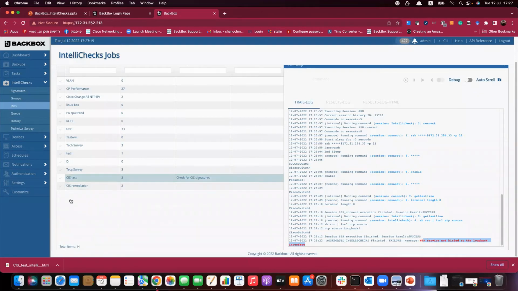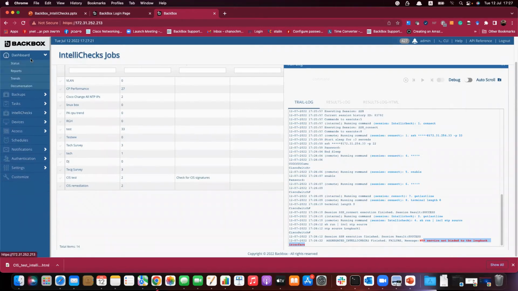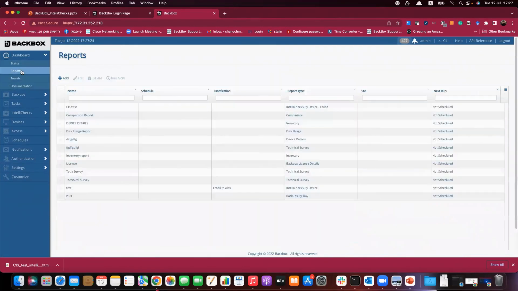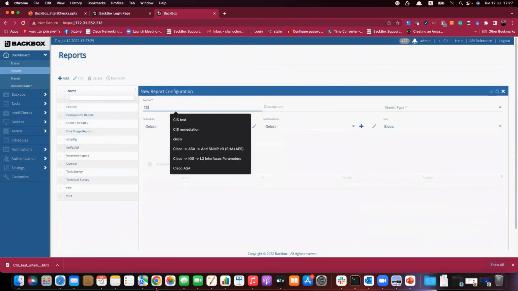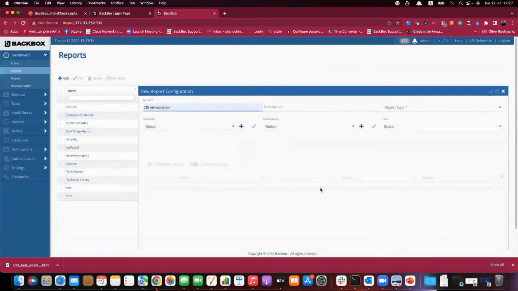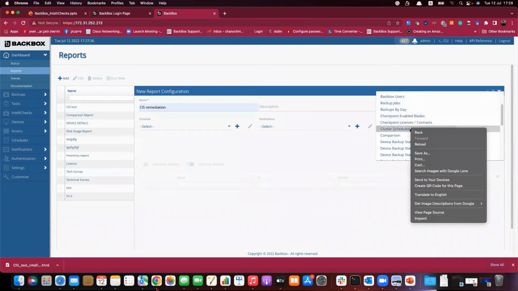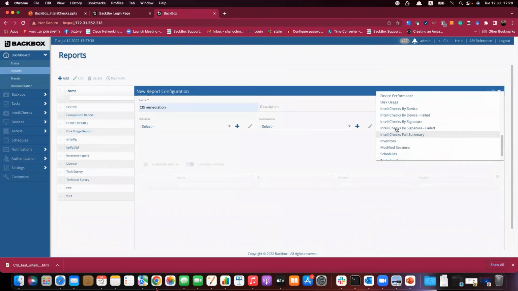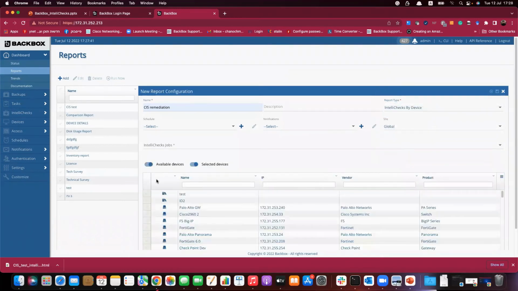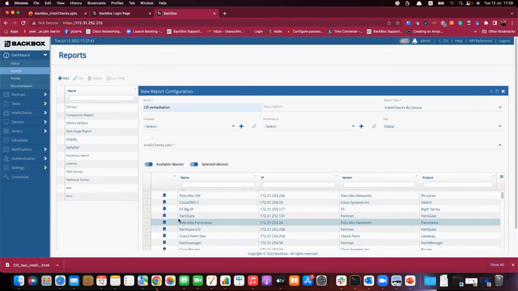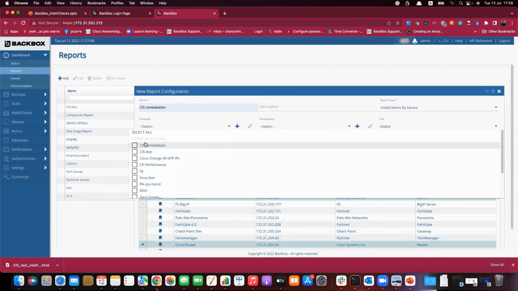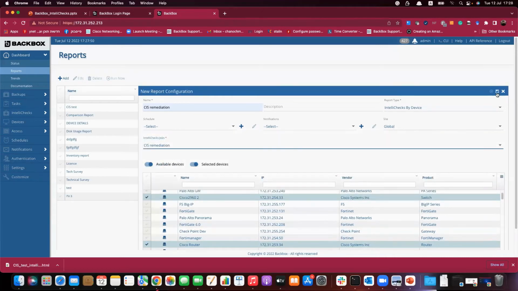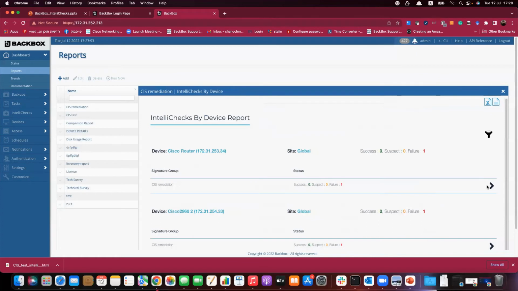For example, how do I see it? Let's go back to the report. I will create a new report. Again, call it CIS remediation. I will choose one of the reports, IntelliChecks by device, with the available devices, Cisco router and Cisco switch. And the job will be the CIS remediation. Save this.